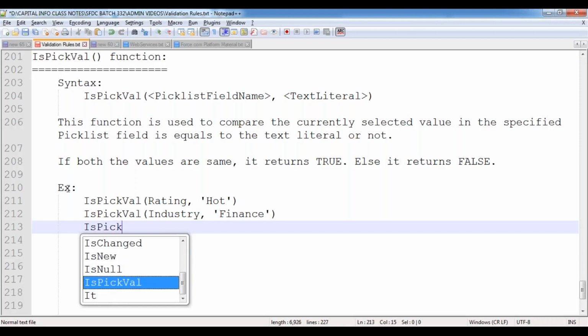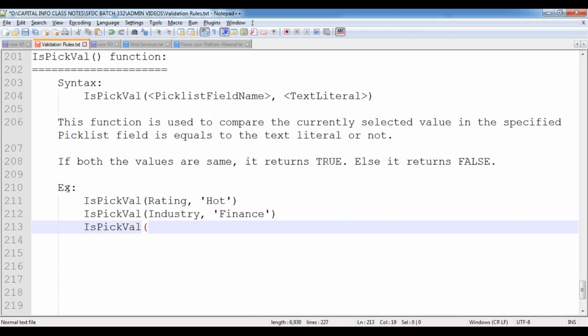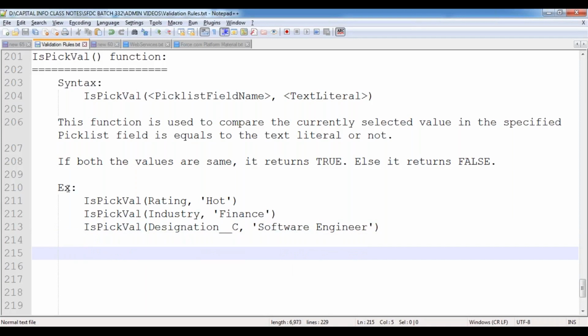If the currently selected value inside a pick list field, like designation, which is my custom field here, is equal to software engineer or not, if both are the same, it returns true, or else it returns false. Like that, we can use this is pick value function also. How to use this function and how to prepare some validations, we'll see practically in tomorrow's session.